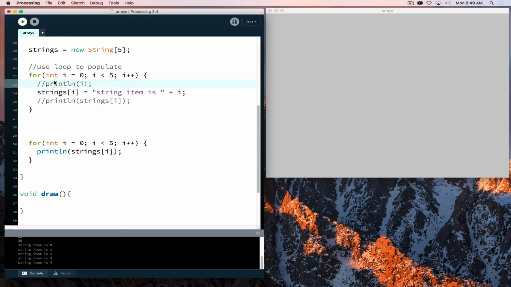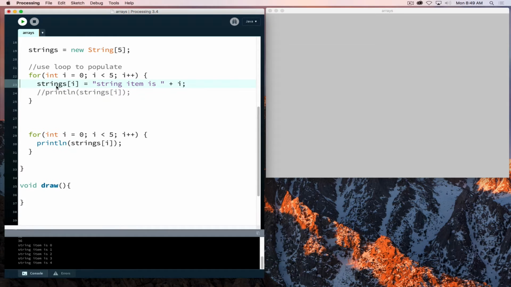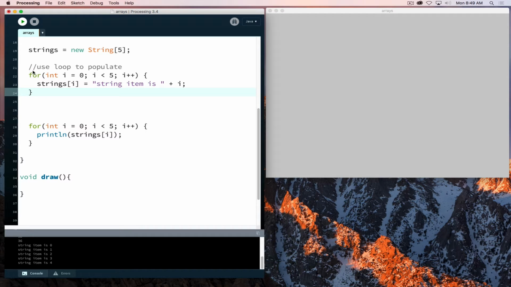So I'm getting rid of my previous print statements here. I don't care about those inside my for loop where I set the values of all of my items. Now I have the copy pasted and got rid of everything else. I'm going to do a loop again, and this loop is just going to print out the contents of my strings array.